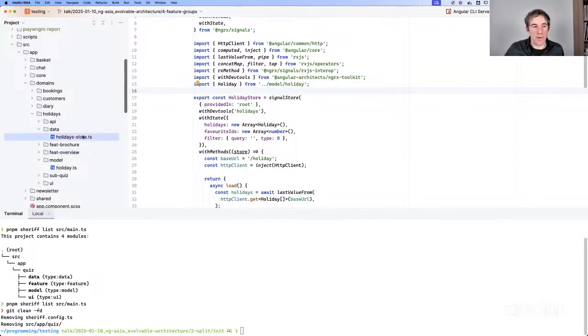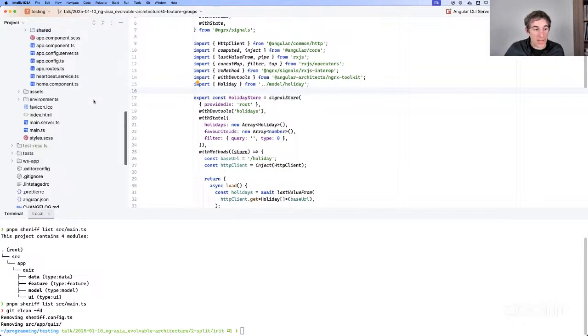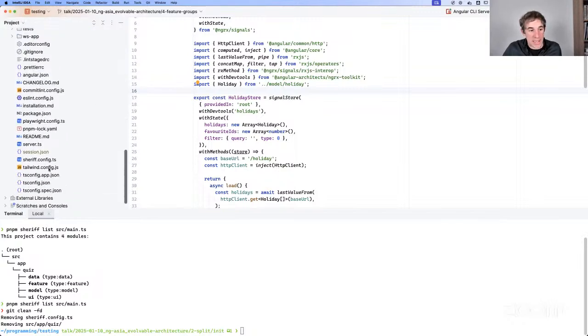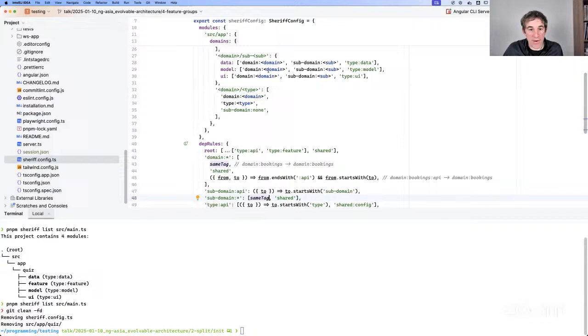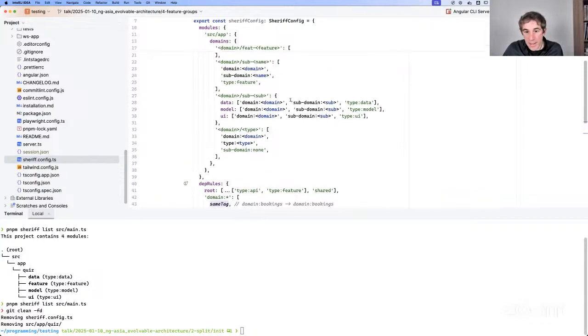In this case, it's the holiday store. And as I said before, managing the dependency roles becomes now even harder because now we have 3 dimensions instead of 2. So if I go here to Sheriff, you see it here already, subdomain.